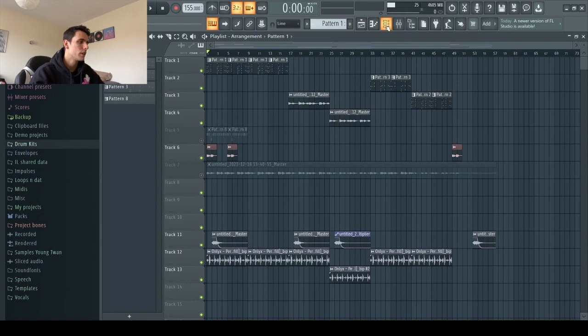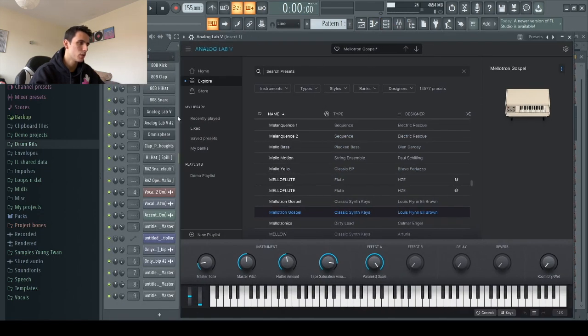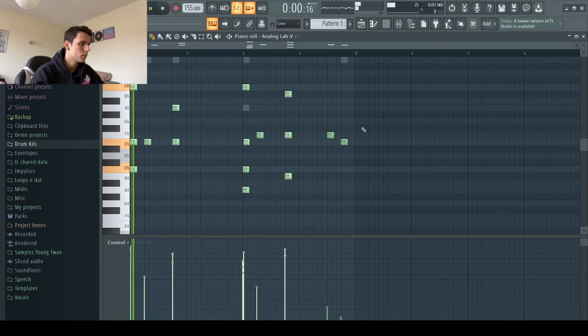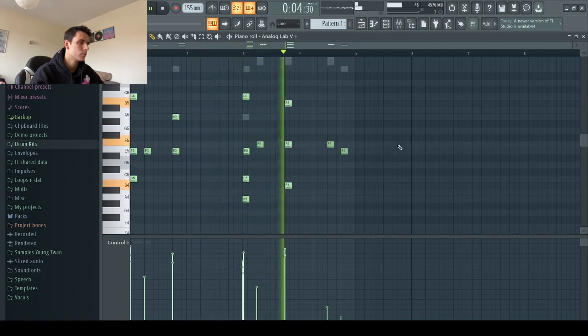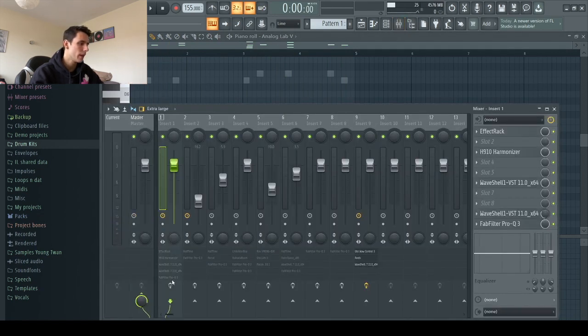So I'm in the project right now. What I first did, I opened up Analog Lab right here, and I picked this Mellotron gospel preset, and I laid these chords down right here. Very repetitive, very simple, but to that I added a couple of effects.